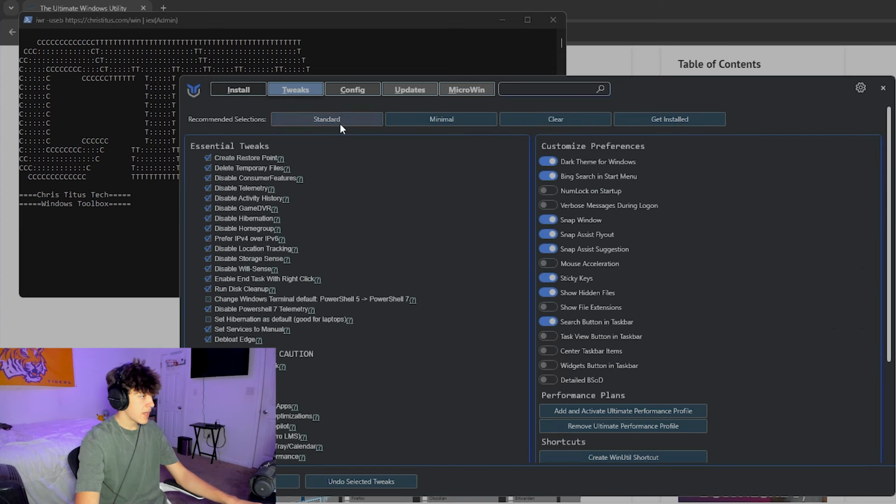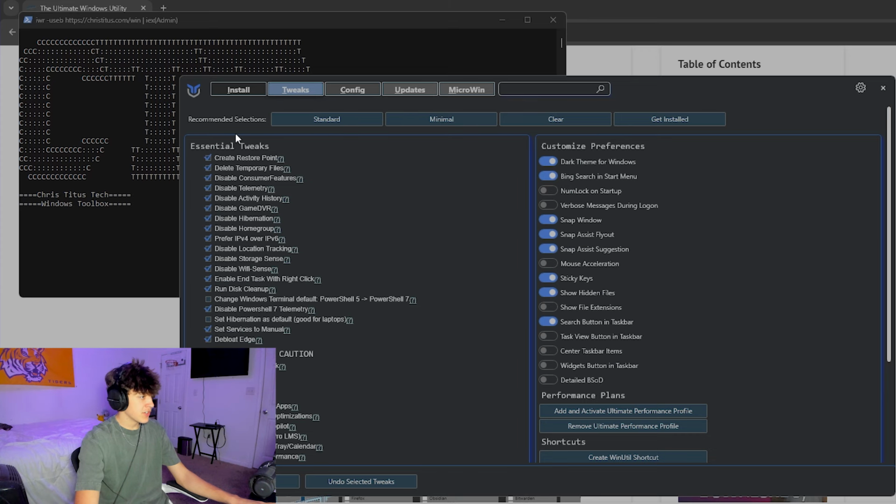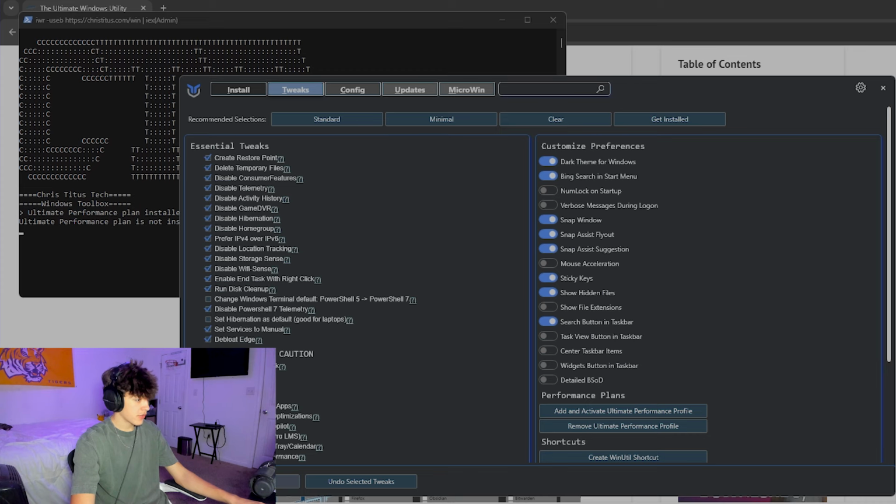You're going to go to the tweaks tab and then you're going to click standard. You can turn off whichever ones you don't want. I personally actually added one on, which is the Edge removal, because I know I'm not going to use that. And as you can see up here, it does say it's going to create a restore point. So keep that in mind. Once you're done checking all these off, click run tweaks.